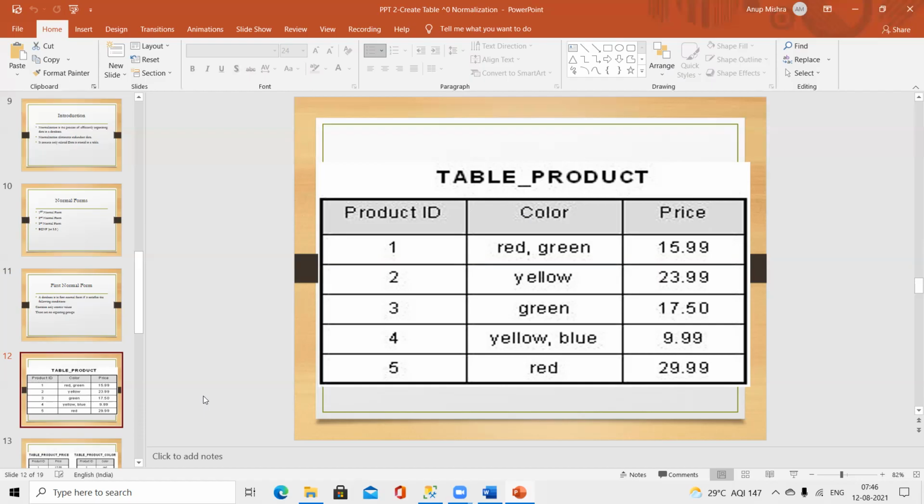So when we were talking about atomic data, we were talking about that. That means in a combination of a column and row, there should be just one value. There should not be multiple values. Similarly for the product ID 4, you see that there are two colors, yellow and blue, which is again comma separated. It again doesn't make sense from the perspective of the first normal form. So this is something that we want to eliminate, and then our table would become first normal form.